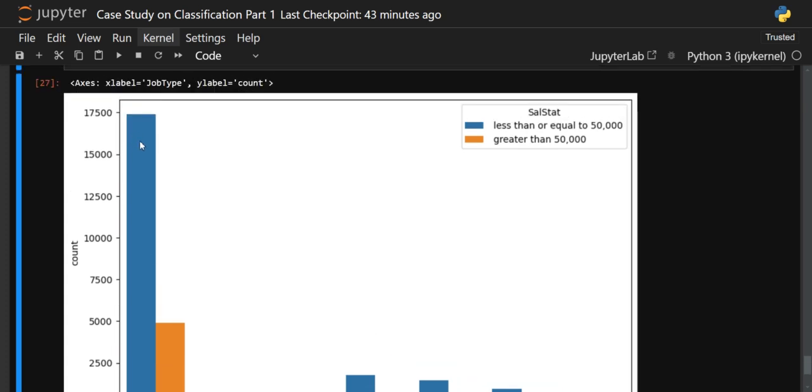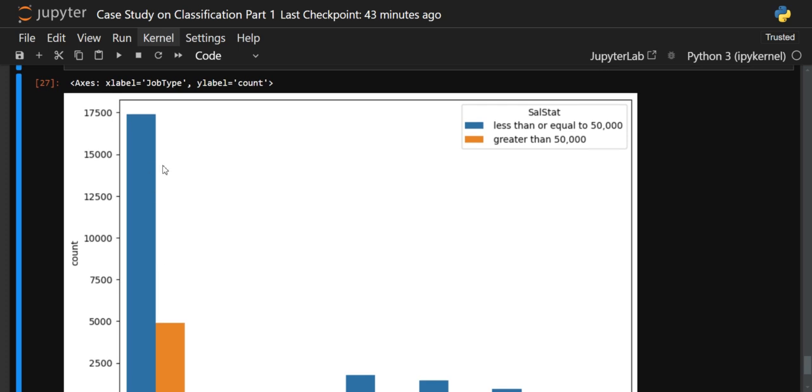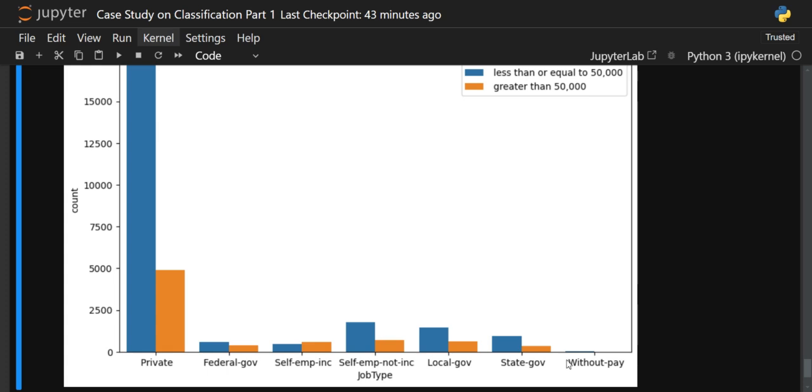On the private sector, it is approximately 70,500 for the less than or equal to 50,000 group. And the count for greater than 50,000 is approximately 5,000. The rest of the categories have less, meaning the private sector has a much bigger amount in comparison to the other categories.